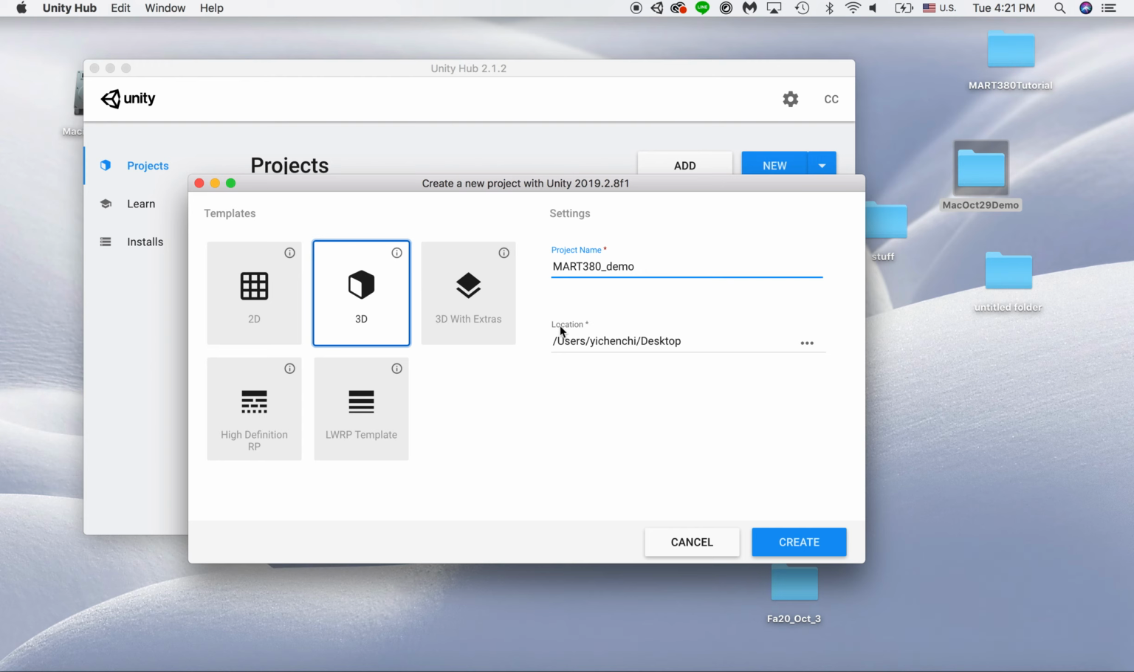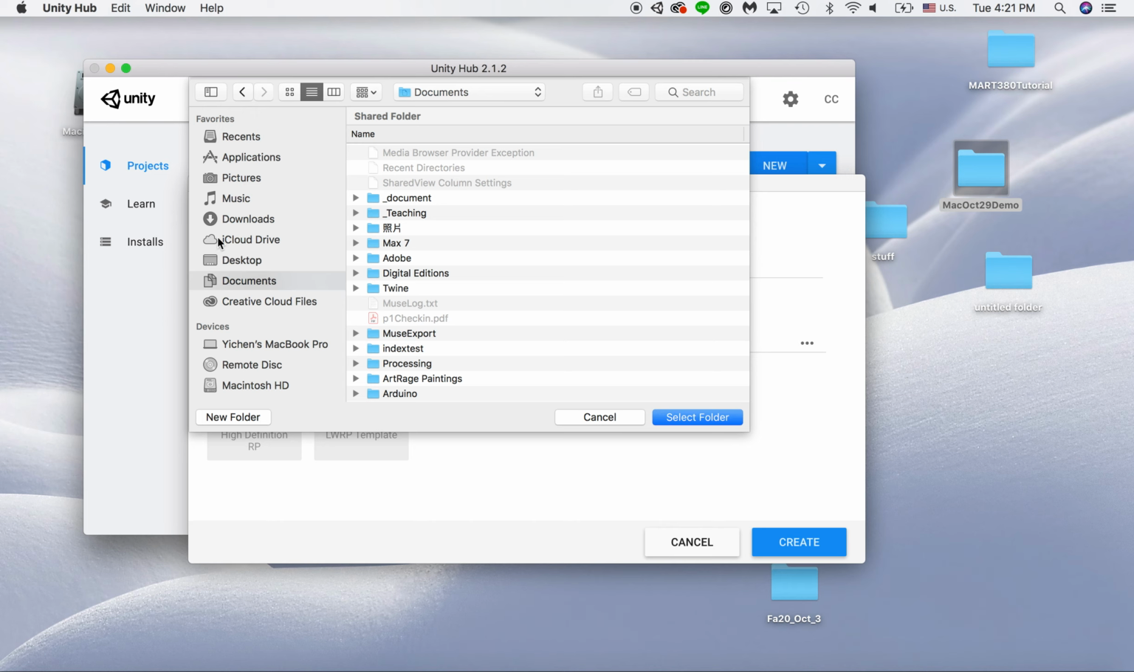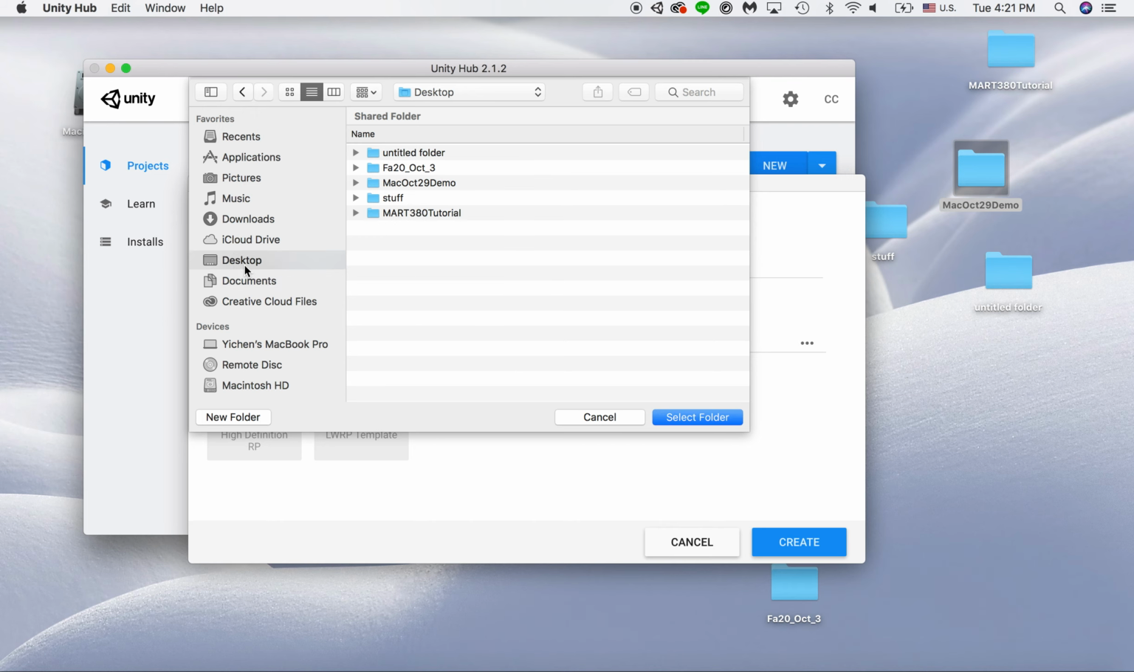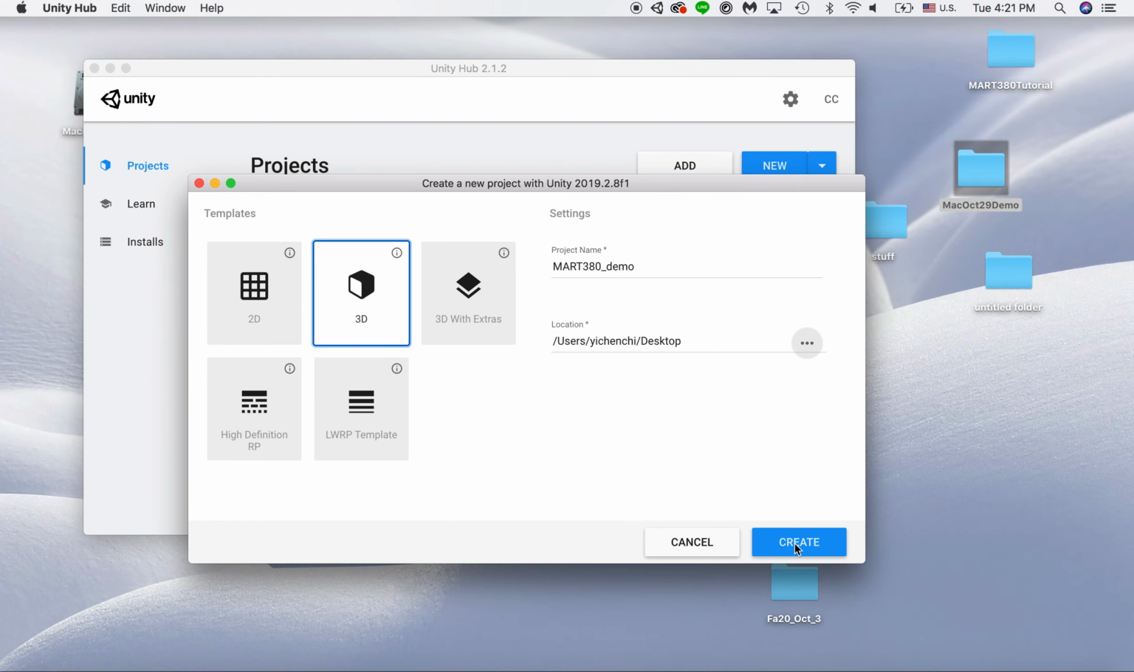Then I strongly recommend you make the location of your folder on your desktop. By default it might be in your Documents folder, which could be kind of a mess. Putting things on the desktop is the best way to find it very easily. For the project, please choose 3D, and then let's click Create.